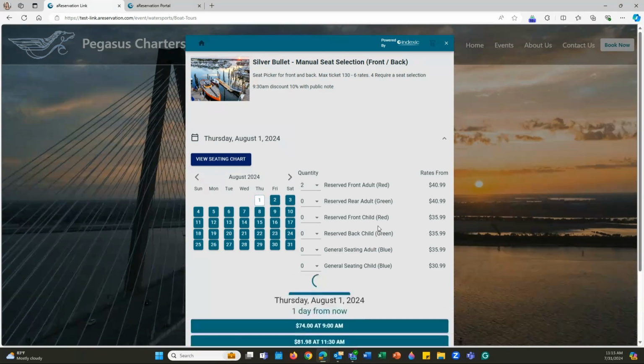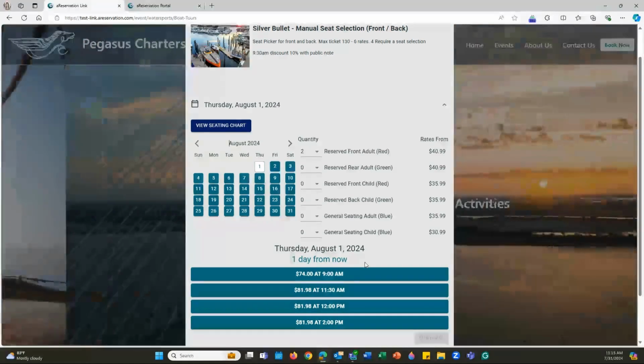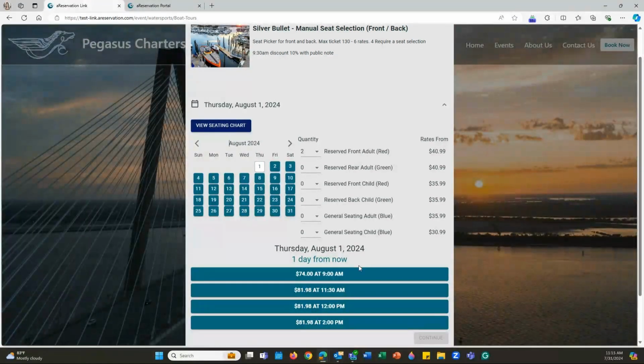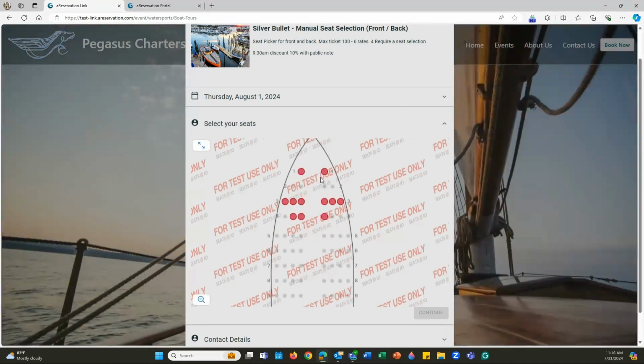We're going to click get available times. As you can see, the 9 o'clock one is going to be cheaper than the rest. That's just showing that you guys can do an early bird special or anything like that. Once they click on it, then it's going to let them select their seat.